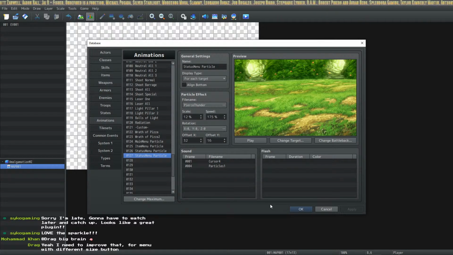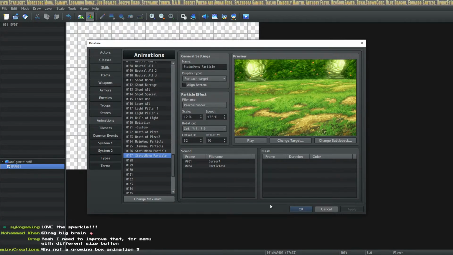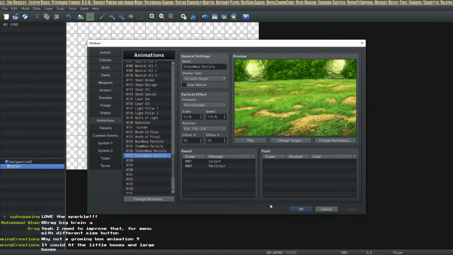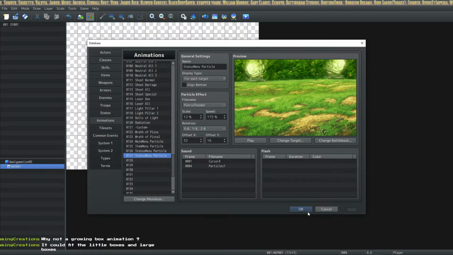Psycho says, I love the sparkle. Yeah, it's pretty cool. Drax made a good one. Drax says, yeah, I need to improve that for a menu with different size buttons. Why not a growing box animation? Manu's here. Hey, it could fit the little boxes and large boxes. That's true. You can just make one animation that starts small and grows big, and then it'll fit no matter the size of the box. Of course, you'd want to customize box sizes for each menu.